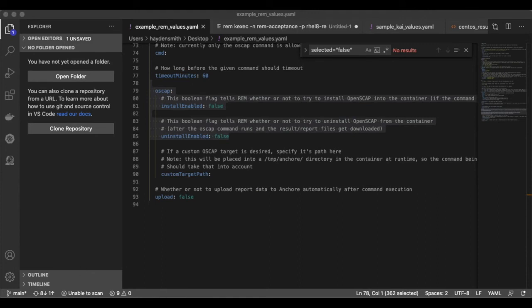Let's see. All right, yes, here we go. I'll bring this over. So this is the command that you would run. I'm telling REM to exec into this specific container within this specific namespace. This again reads from my kubeconfig file, so I'm already authenticated to my cluster.